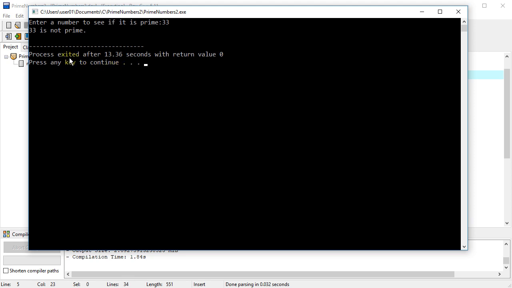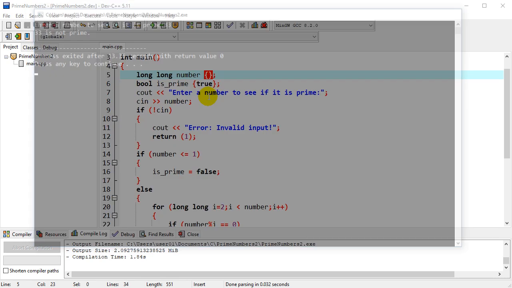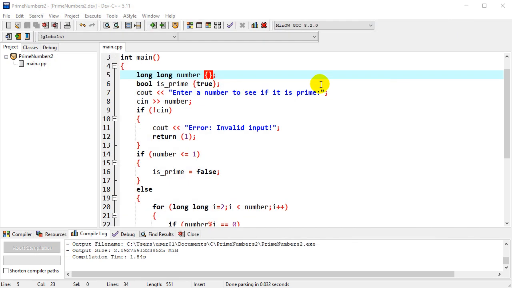Notice Dev C++ has kind of this built-in thing when you compile it that measures the number of seconds it took to return value 0. Now 13.36 seconds, it didn't take that long to calculate. It was actually pretty quick, but I delayed in inputting the value. So we really don't want to be measuring how long it takes the user to input things. We want to take that kind of out of the equation.